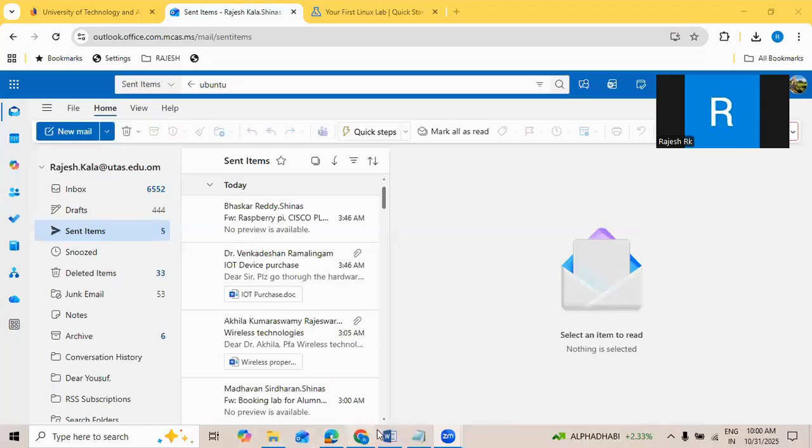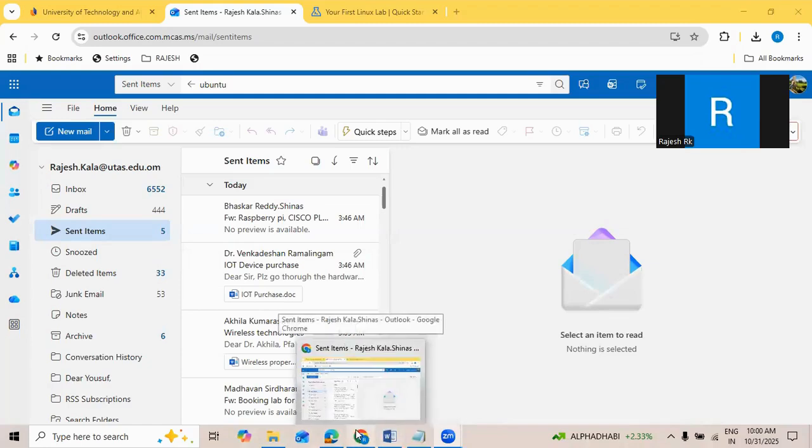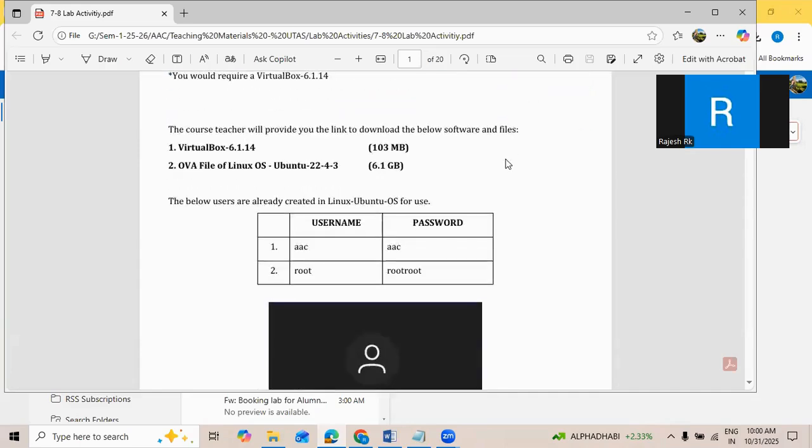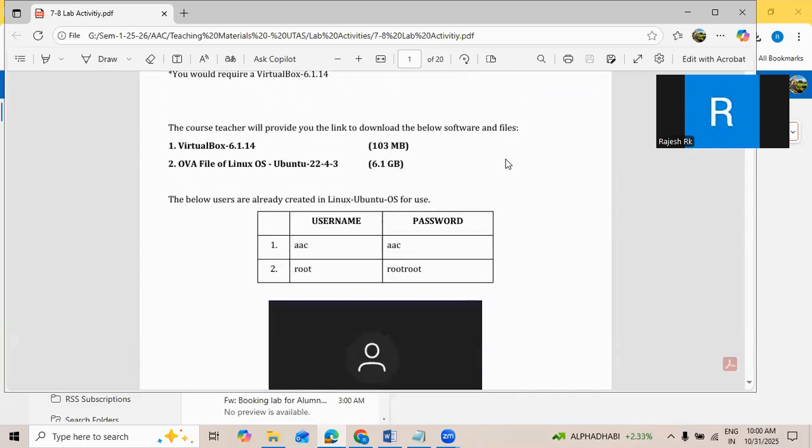So today we will discuss lab activity 7A, Linux, creating user account, then security vulnerability and all. Okay, for that we are going to use an Ubuntu machine with username AAC, password AAC, the course name, and the root username root, password is root.